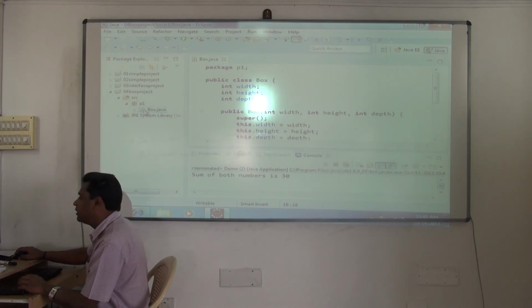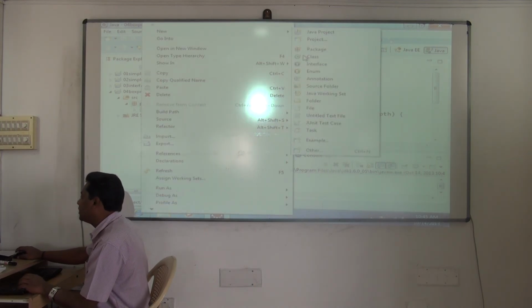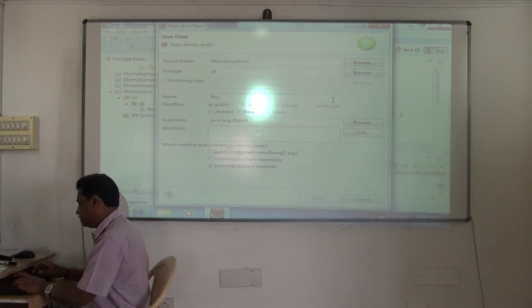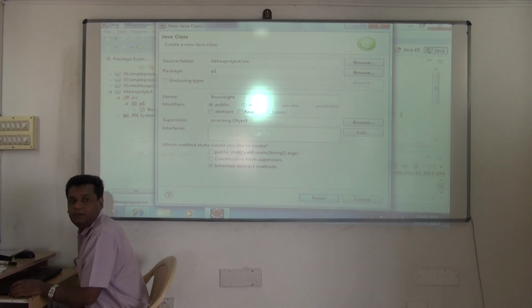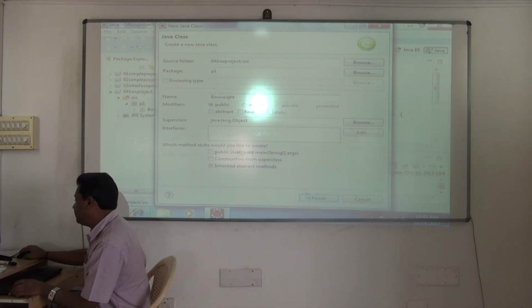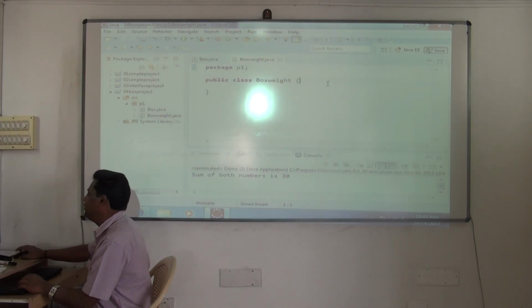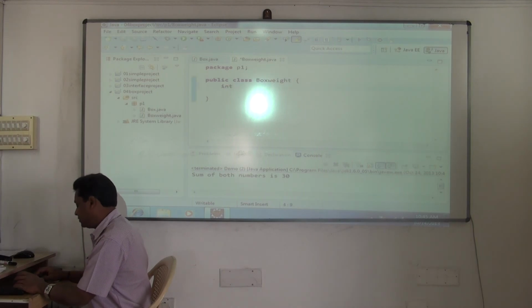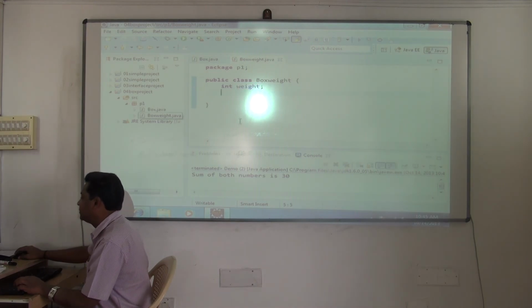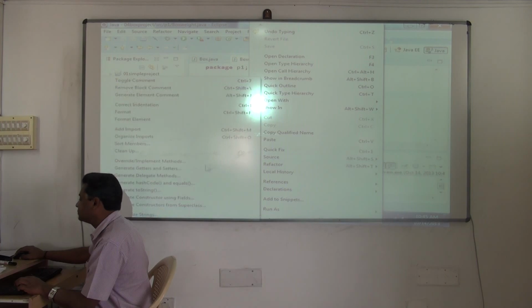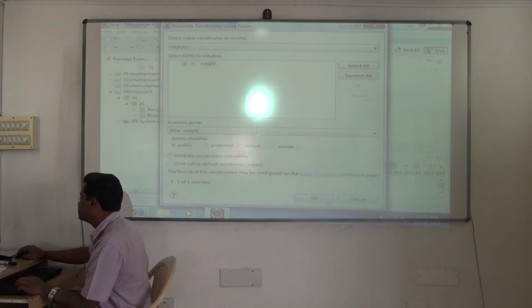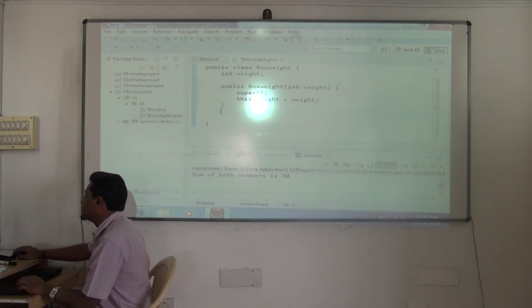Now see how fast the development will happen. Right click, new, class, I want Box weight. Now where is Box weight kept? In the same package still. Box weight is also kept in the same package. So I'll say finish. Now here I need int weight. Again if you want, you can write a constructor here. But here you write, only one it will generate, it's your duty now.